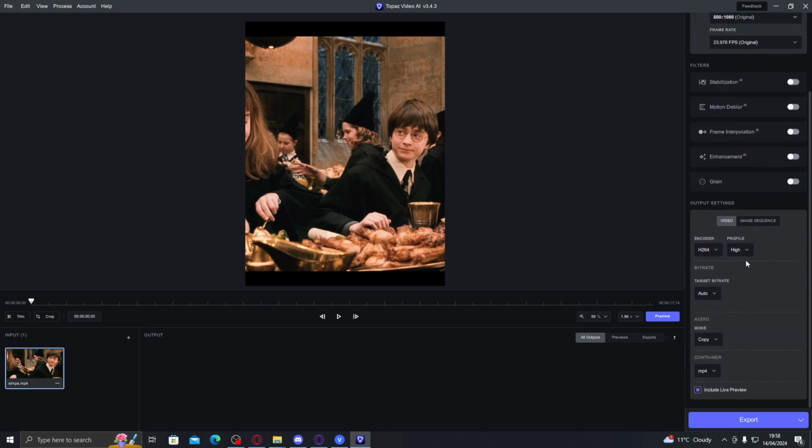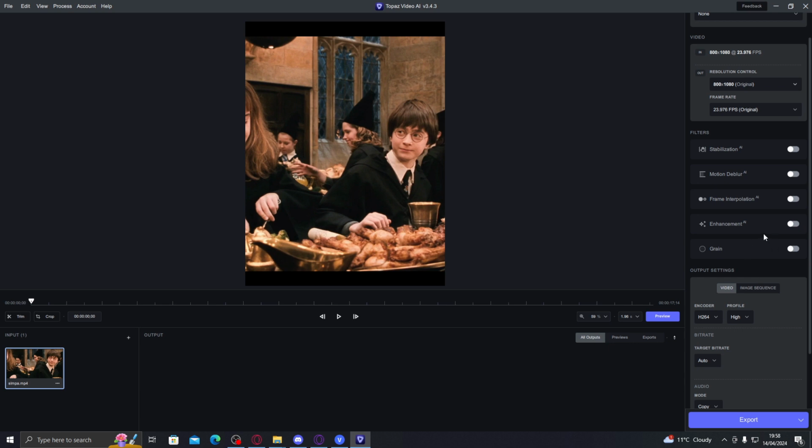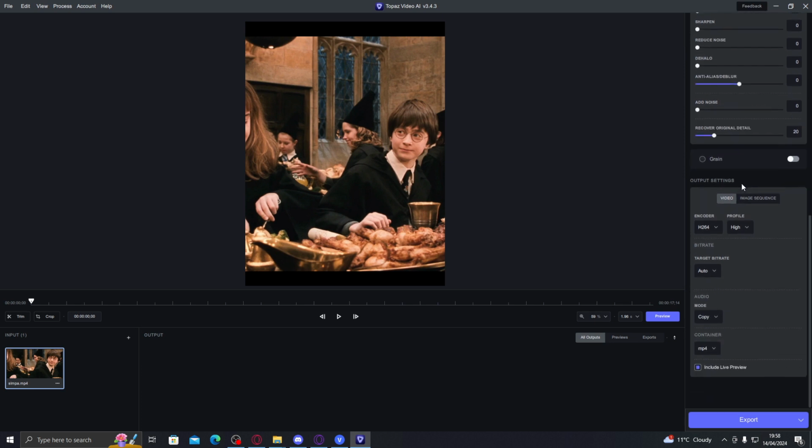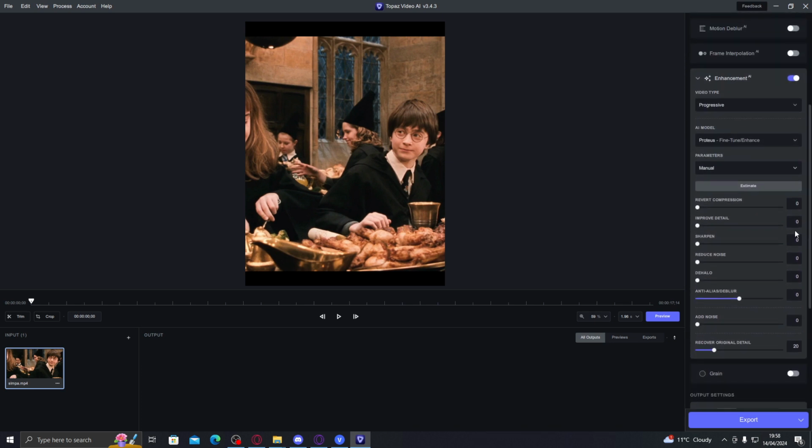I'm still getting used to this new version. Enhancement, here, progressive, fine tune, and then parameters we're gonna do manual. And then here, you can see I can control all of this. You're gonna reduce the noise only a little bit, not by a lot, because the noise is also on the faces, and if you just max reduce noise, it's gonna make the faces look all mushed, which you've probably seen in edits. It just doesn't look great.